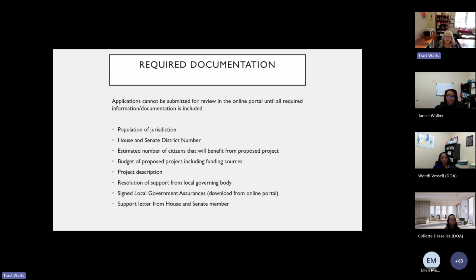This is a list of the required documentation. Applications cannot be submitted for review in the portal until all required information or documentation is included. You'll need to enter the population of your district, your House and Senate district number, the estimated number of citizens that will benefit from your proposed project, the budget of your proposed project, including any funding sources for other funds that will be used with the LGAP or CWEF funding to complete your project, a project description, a resolution of support from the local governing body for the application, signed local government assurances. That is something you will download from the online portal, which I'll show you when we demonstrate the portal. And then your support letters from your House and your Senate member.